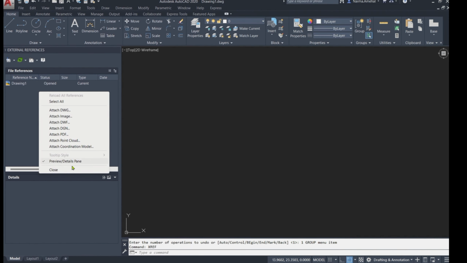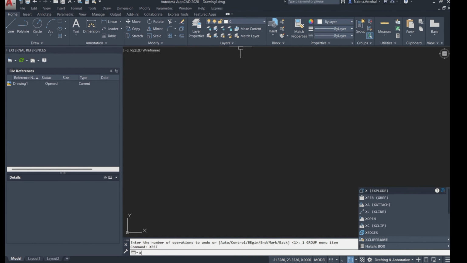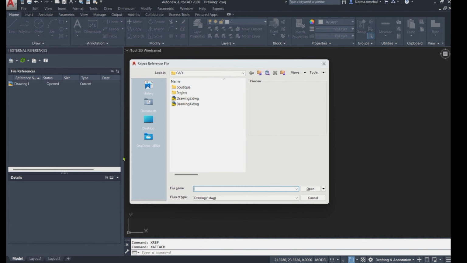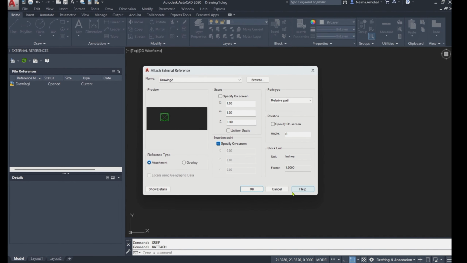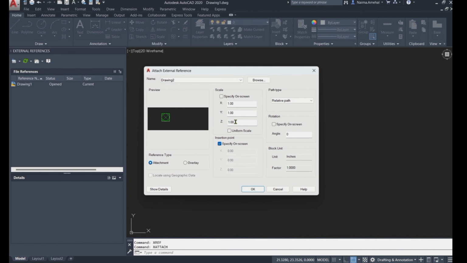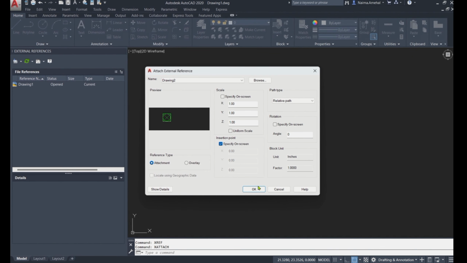Click on the right button and select Attach DWG File, or type EXAttach in the command line, then select the DWG file you want to insert as an external reference, for example, Drawing 2. Then determine the parameters such as the scale. Default insertion point is 0 in X, Y, and Z, and others.